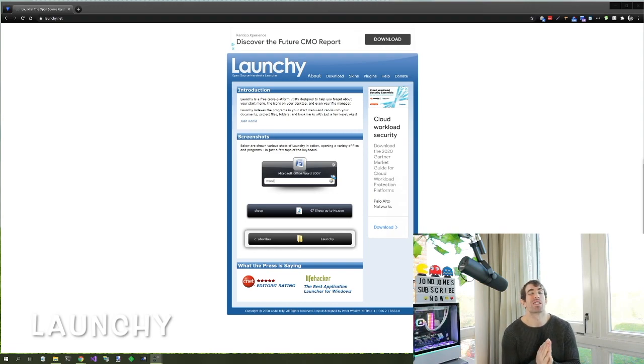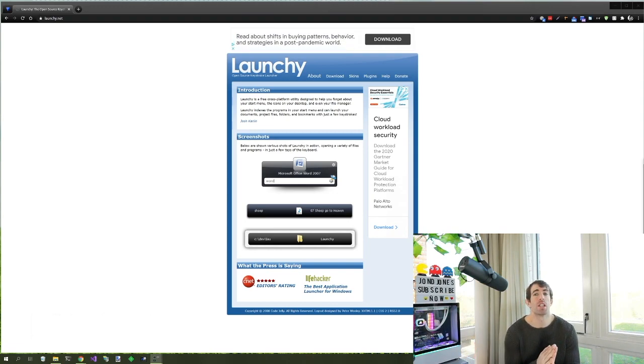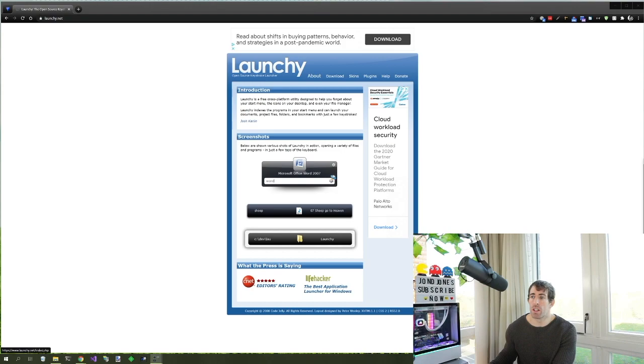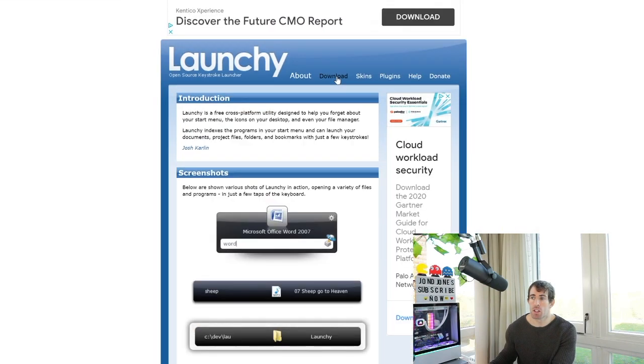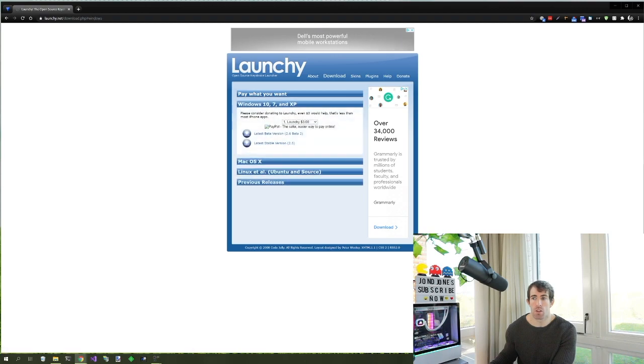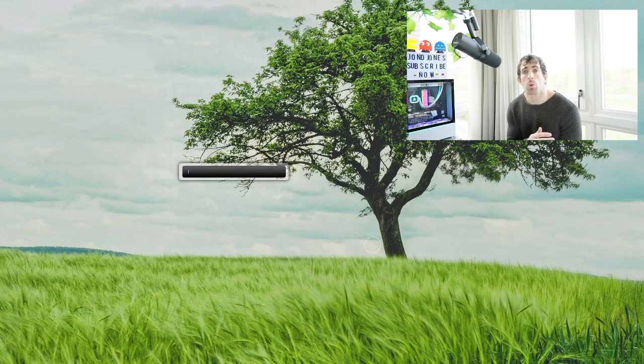The next tool we're going to discuss is called Launchy. Launchy is like Spotlight on the Mac. It is an application launcher and you can use it to open your programs a lot quicker. So to download Launchy, go over to launchy.net. It's a free download. All you need to do is go to the download page, click on it, and you can download the most stable Windows 10 release. Launchy can be accessed by pressing Alt and space.